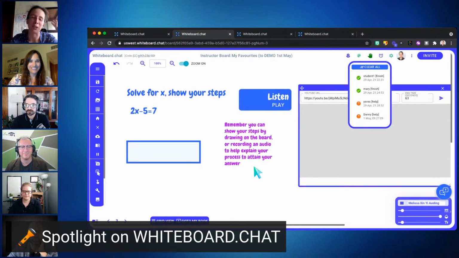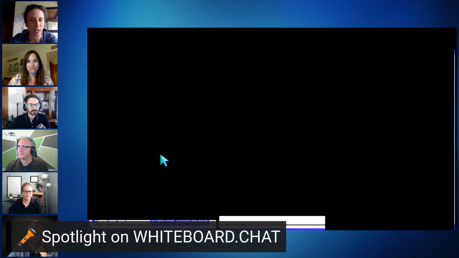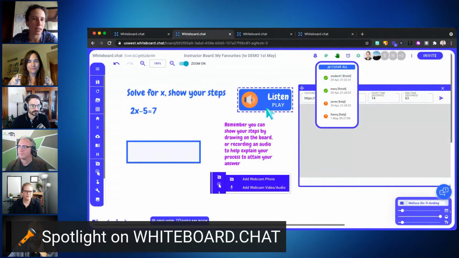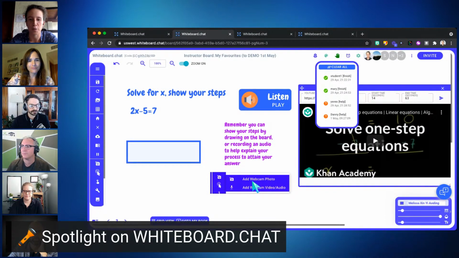For example, I'm using math examples. Let's say I want them to solve this particular equation and enter their answer in here. They can listen to my audio; I have a quick voice note I've put in here. They can also add a photo of their work if they want to show me their work, or if they want to add their own audio to explain their work, they can do that.